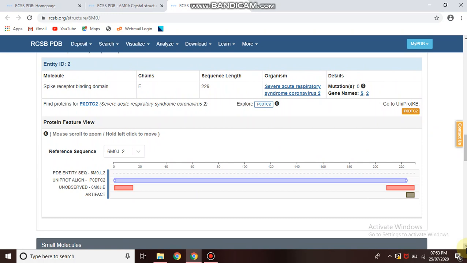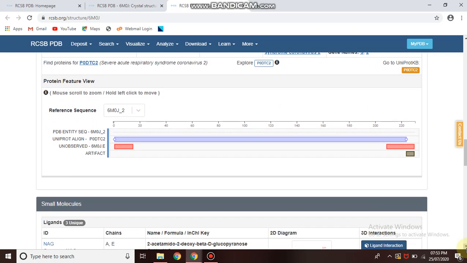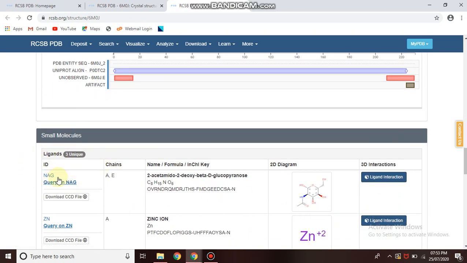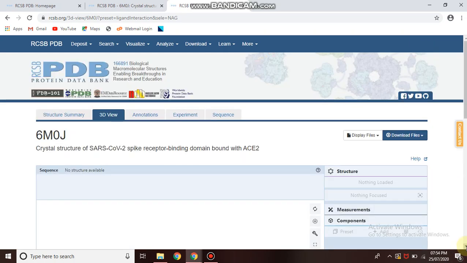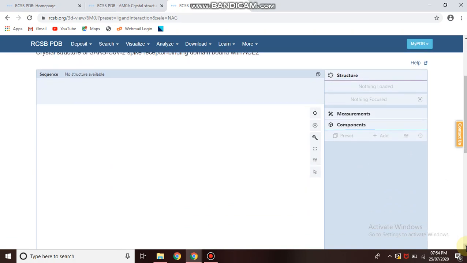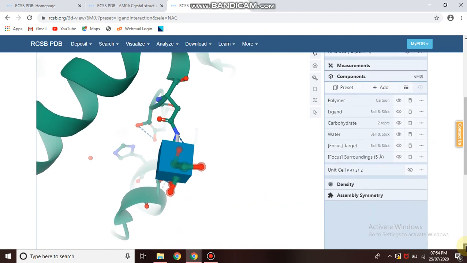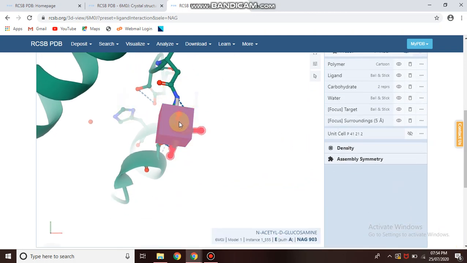Here you can see this sequence. Here you can see the particular ligand interaction with that protein. So this is the ligand which has been interacting with the protein. By simply clicking on the ligand interaction, you can see what type of interactions you are getting. Yes, this is the page. So you can see here the interaction with the protein.